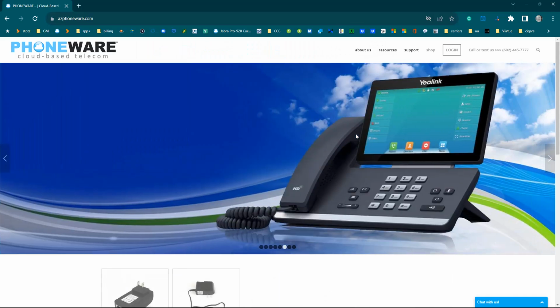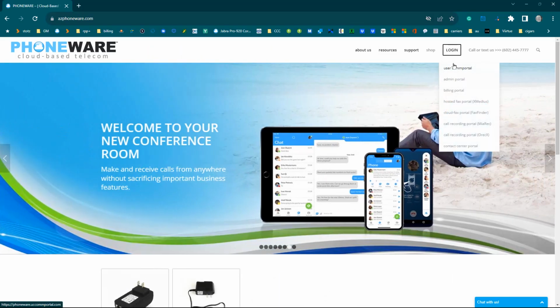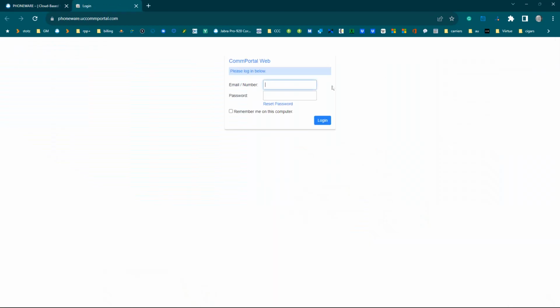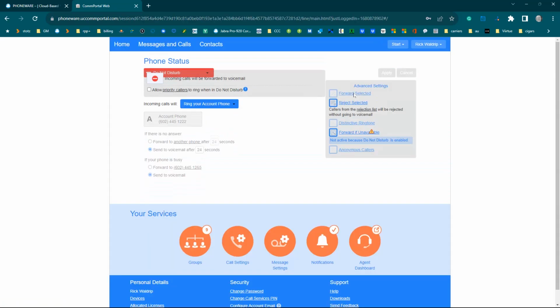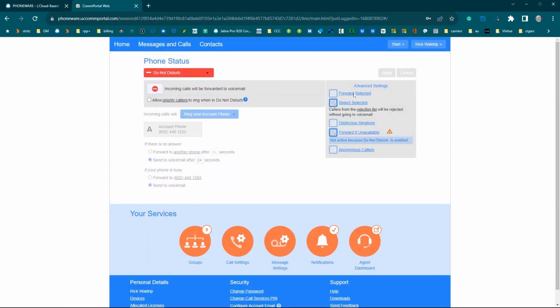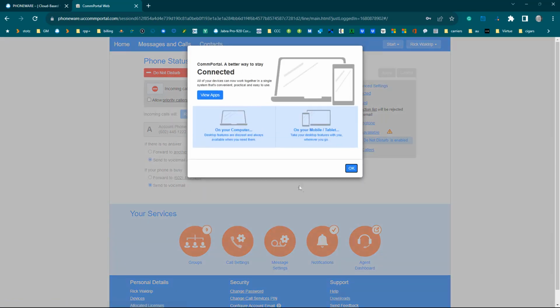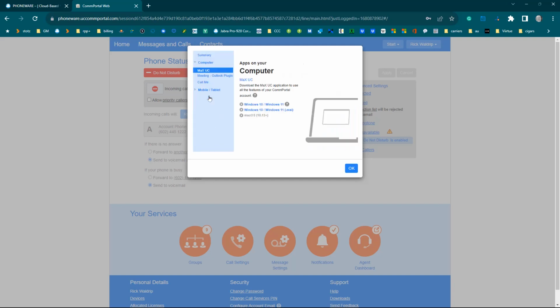So when you go to the Phoneware website, hover over Login, choose UserCom portal, put in your direct phone number and your password, and click Login. Once you've logged into the UserCom portal, click on the Downloads option, then click View Apps, and then choose the version of the Windows MaX UC program that you wish to install.